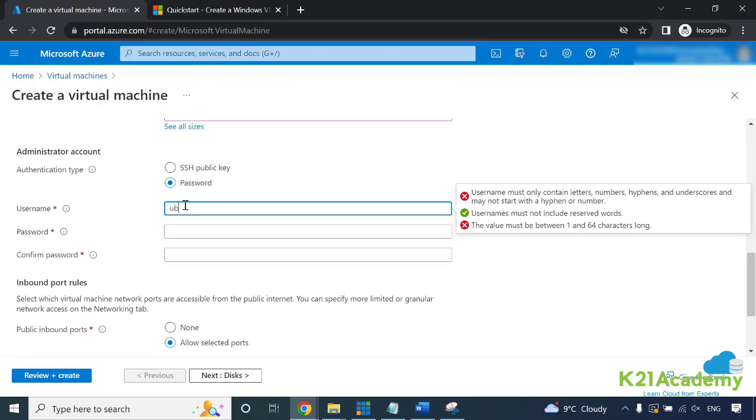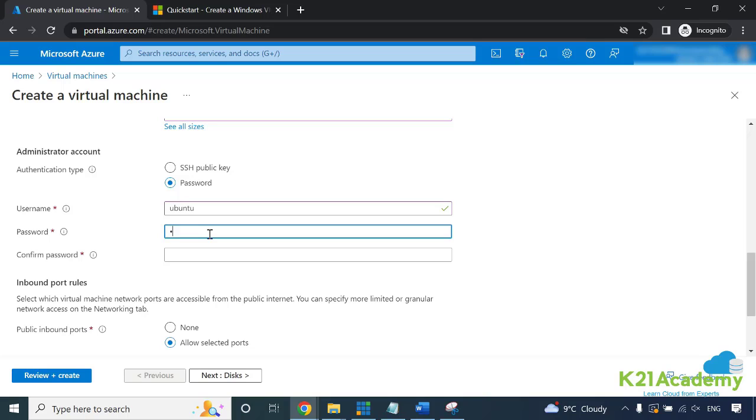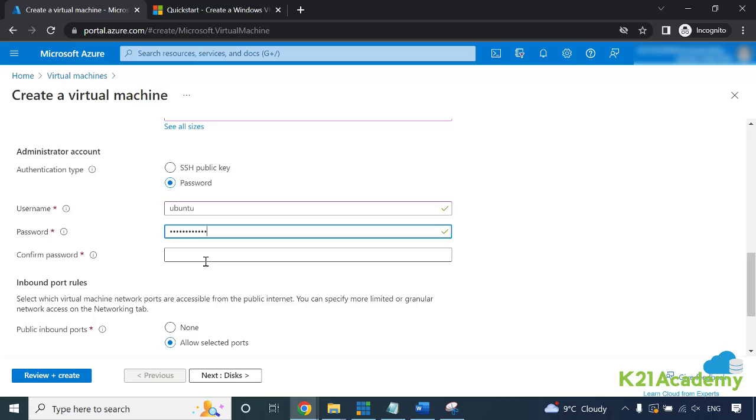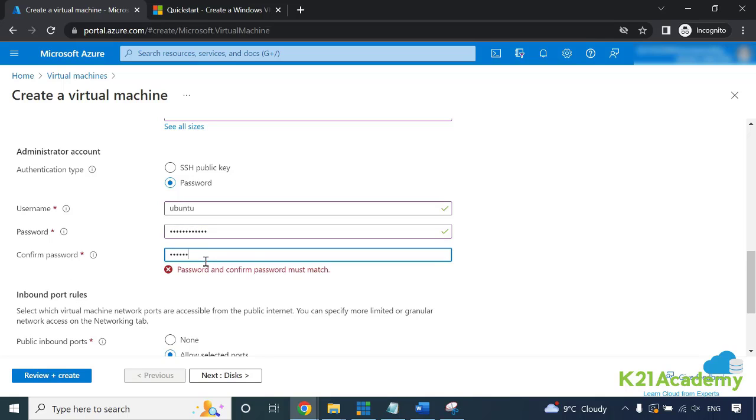And for ease of remembering, I'm going to use the name operating system user. You can use any name. I'm going to use Ubuntu as my username, and I'll be using a password. So a password is something that you can remember. Keep that password, something you can remember.